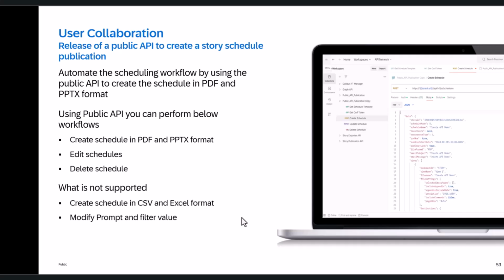There are different parameters available within scheduling publication. Most of the parameters you can configure using this public API, such as the schedule name, the recurrence type, which story you want to schedule, what message you want to provide, what subject you want to provide. So everything is possible here. What is not possible right now is creating a schedule in CSV and Excel format and modifying prompt and filter values.